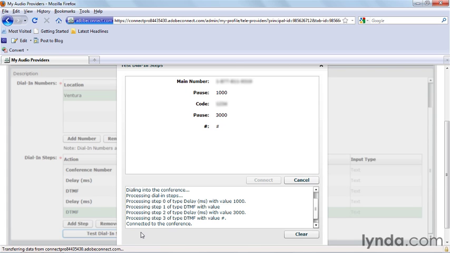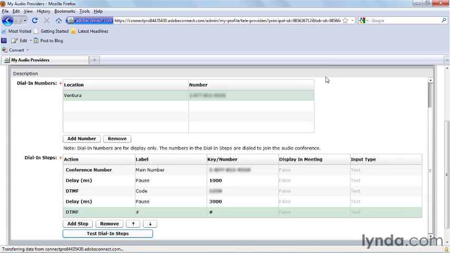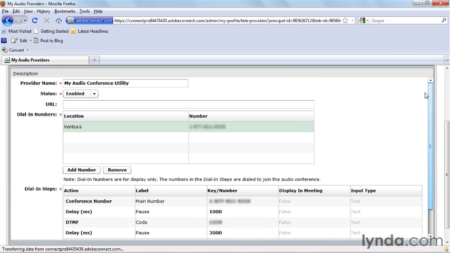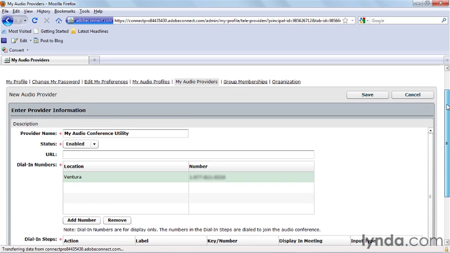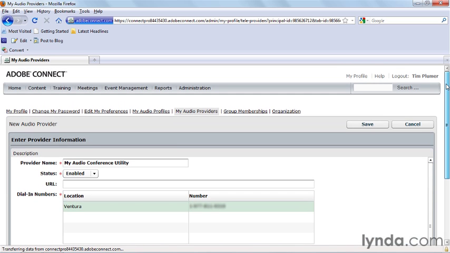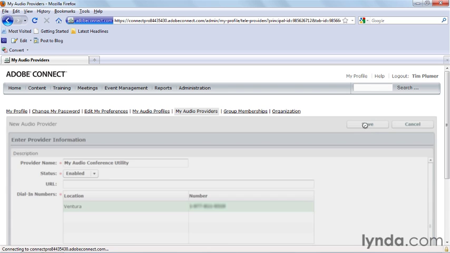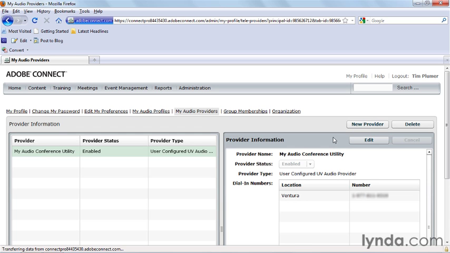And there. That's pretty much what I expected. So I know that I'm connected to the conference. So I'm going to go ahead and just close this. Scroll up. And I'm going to scroll up in my browser window because this is a mistake that I've made a few times and I want to help you prevent it. Before you do anything else, make sure you click Save, because if you don't save this, then the next step won't work because you won't have an audio provider to use. So click on Save. Now it's been saved.